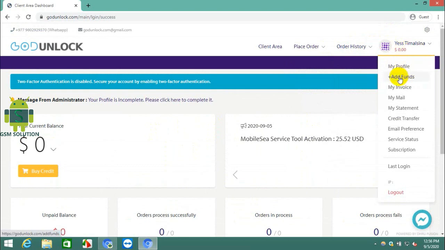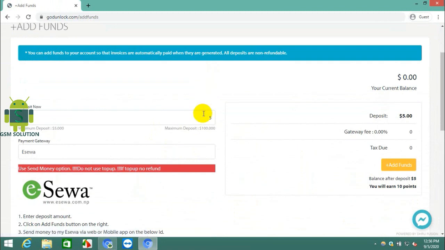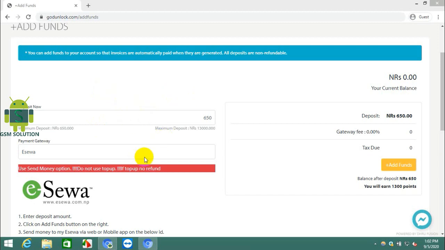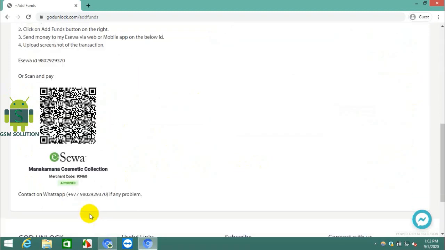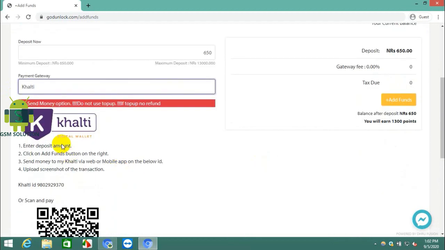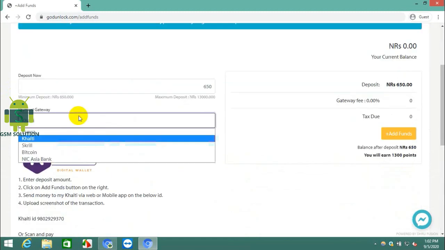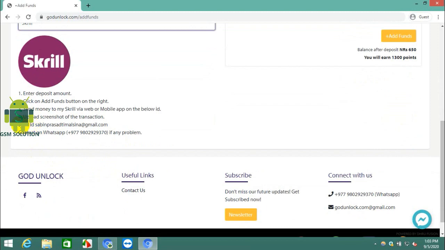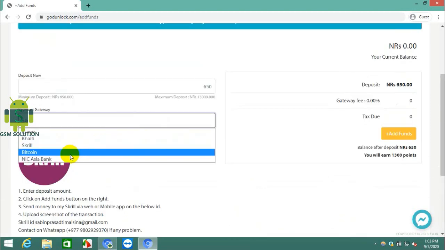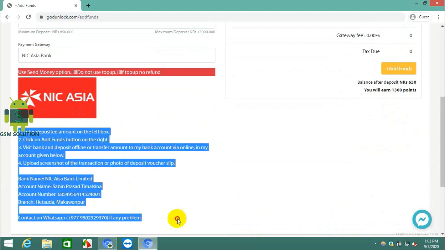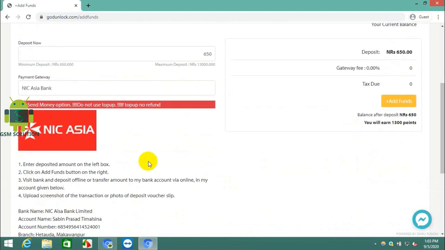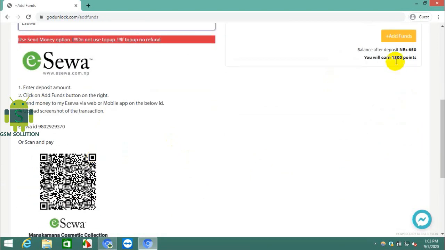I will show you how to add funds step by step. The minimum required to add funds is $5. Now if you are from Nepal, you can add funds with Esewa, Khalti and Nikasia bank support. If you are from another country, scroll down and Bitcoin is supported. Select your amount, then click add funds and lastly upload the payment sent screenshot.